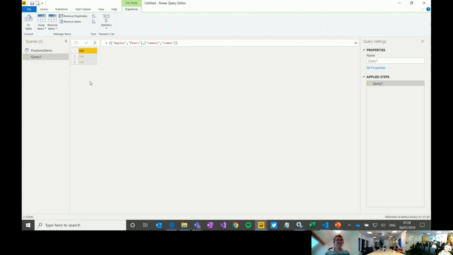If I want to have a sneak peek of what's inside the list, instead of clicking on the link here, what I always do is just click inside the cell, and it will show you in the preview area down here the contents of the list. So I can have lists inside lists.